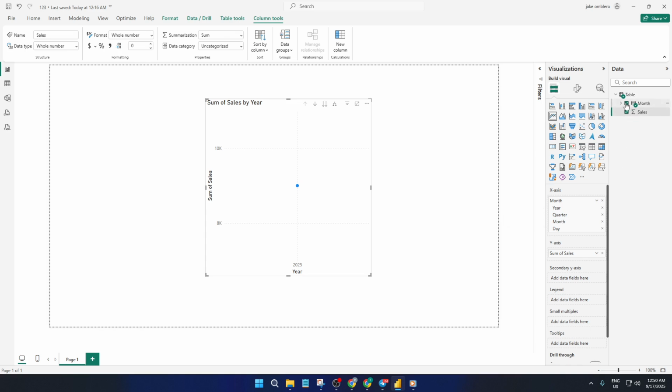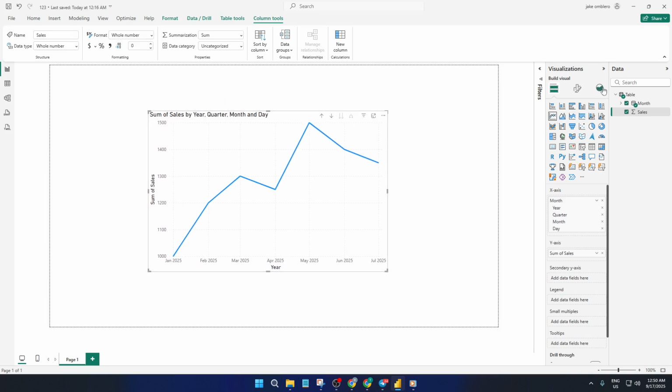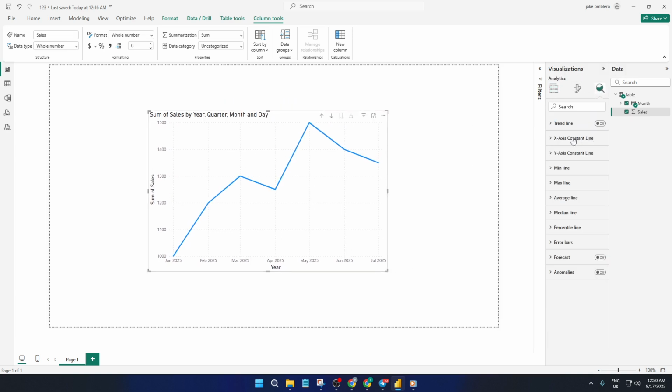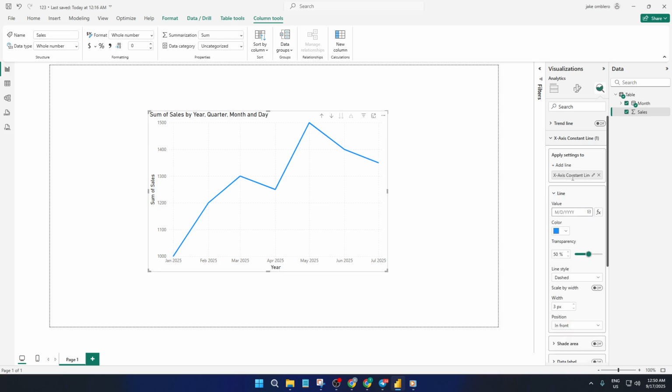Now for the magic part, let's add the x-axis constant line. This new feature in Power BI makes highlighting a specific month on your chart incredibly simple. Start by clicking your line chart to select it. Then, look to the Analytics pane. It usually pops up just above your visualizations. Find the option for x-axis constant line and click plus add. You'll see a prompt to enter a value. This is where you select the exact date you want to highlight.